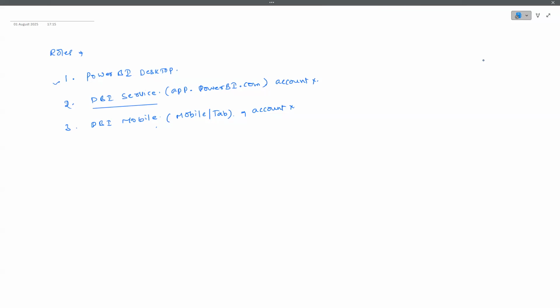Just open app.powerbi.com directly from your web browser. But it will again ask for your email address, the account, guys. Without having the account, you can't connect. But for Power BI Desktop, you don't require any kind of account, guys. Please download, install, and open it, and you can work on it.